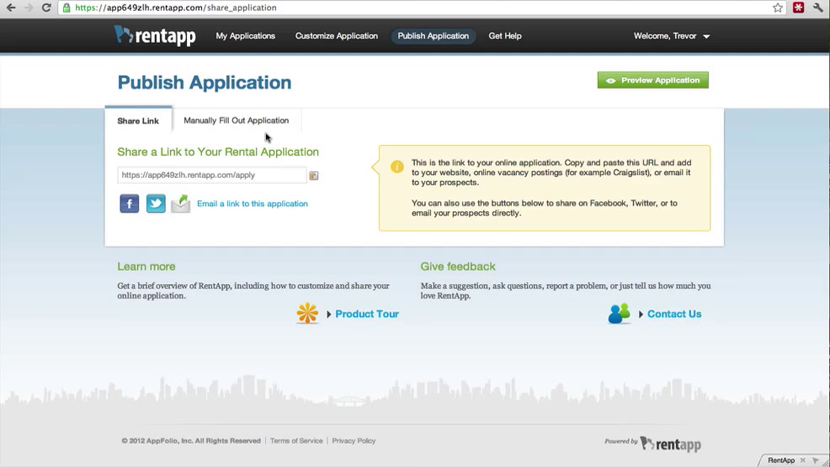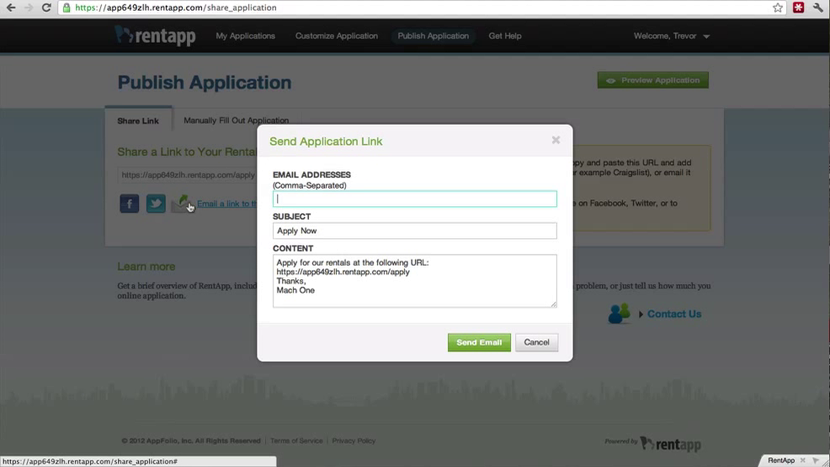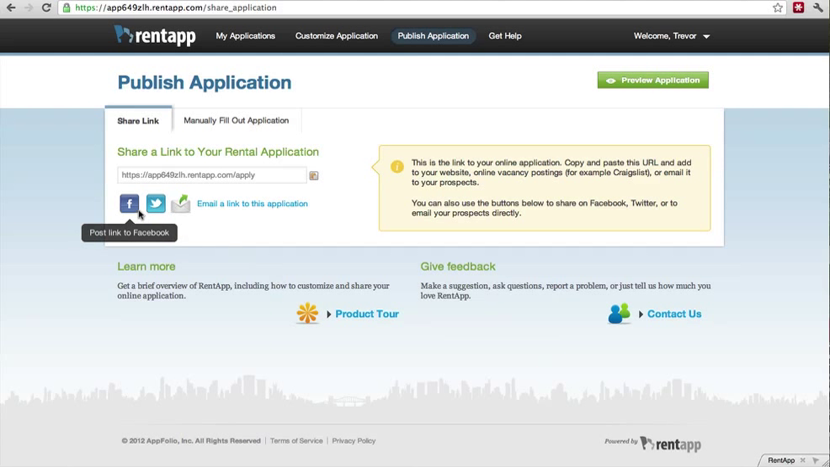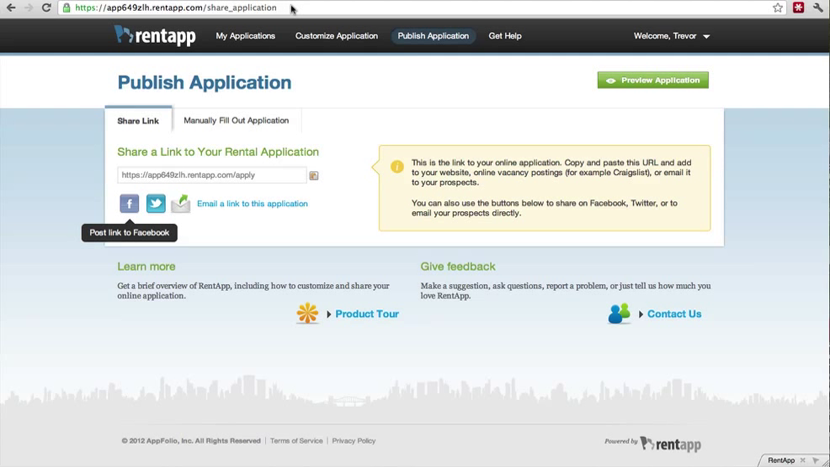So it'll give you the application link, and then you can actually share it on Facebook, you can share it on Twitter, you can email this application. You just click that, put in the info, you can edit the email, click send email, that will go to everybody in your database. Post it on the Facebook account, it brings it right up there. I'm not going to show you that because you already know how to do it. Post it on Craigslist right here, all those kind of things.